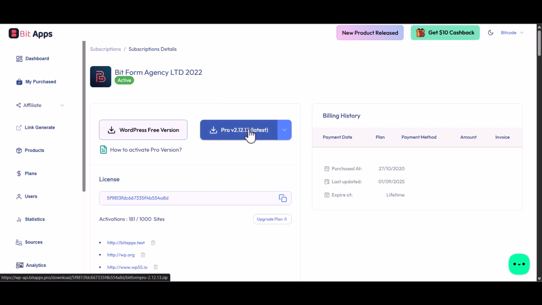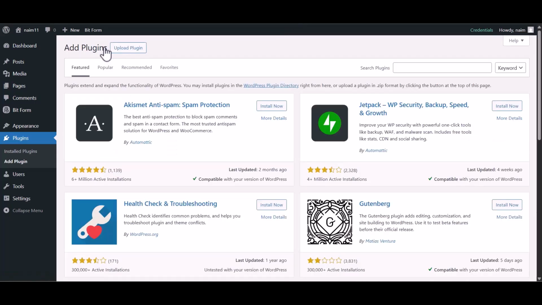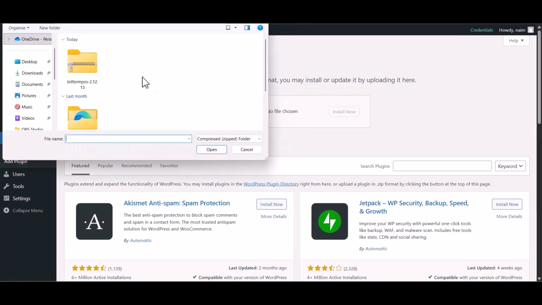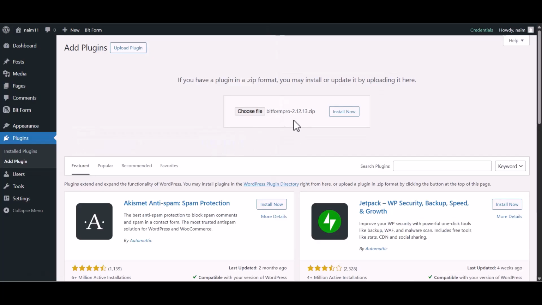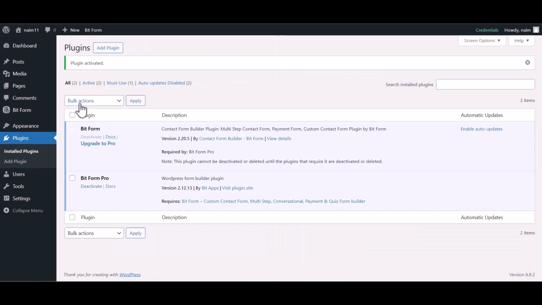Step 4. Install and activate Pro version. Now, return to your WordPress plugins page again. Then upload and install the Bitform Pro plugin. Next, click the Activate Plugin button. You will now see the Bitform Pro version listed in your plugins.